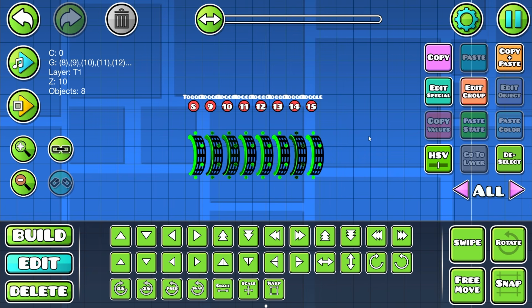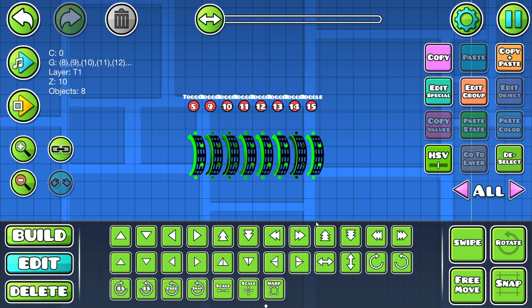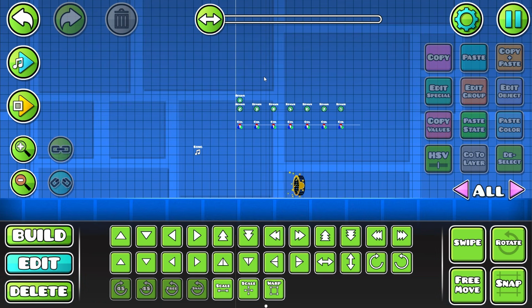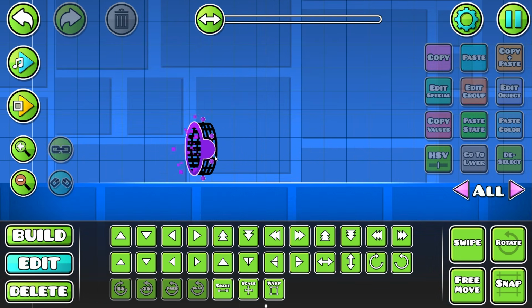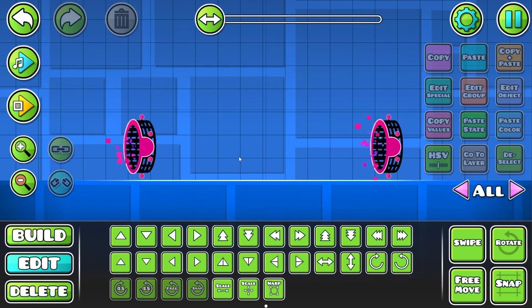So what we're going to do is we're going to select every single portal again, and we're going to give them a new group ID. So we're going to use 16 here, so all of them have to have that group ID. And then what you want to do also, just to make sure this actually works multiple times, I'm just going to go ahead and copy and paste this and use it 2 times.